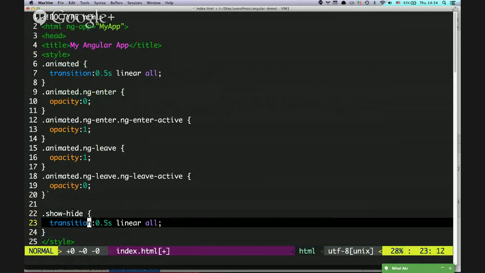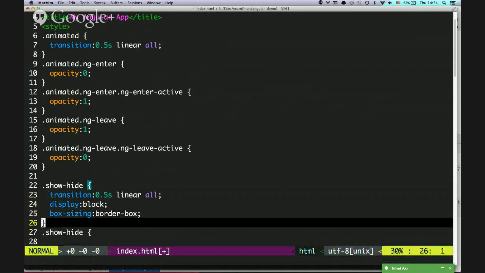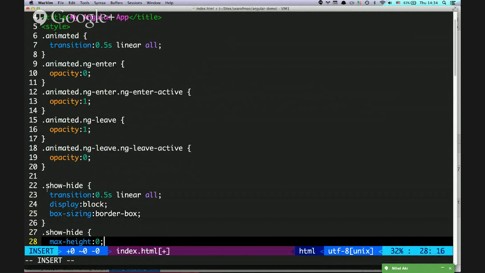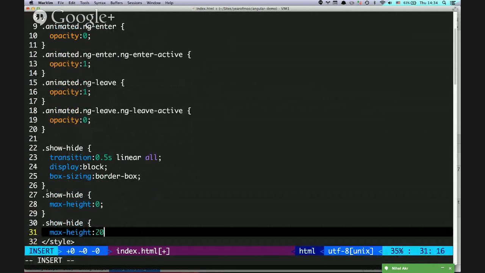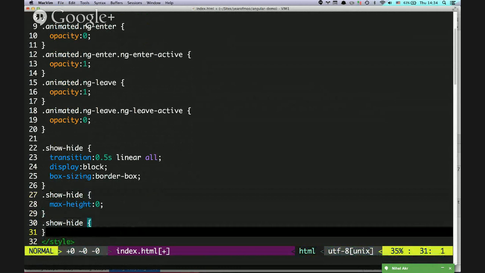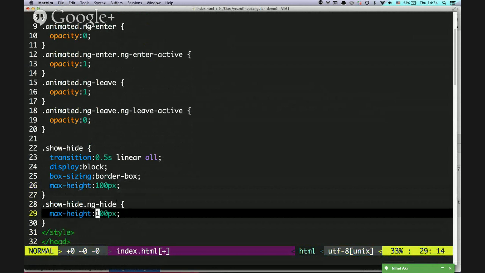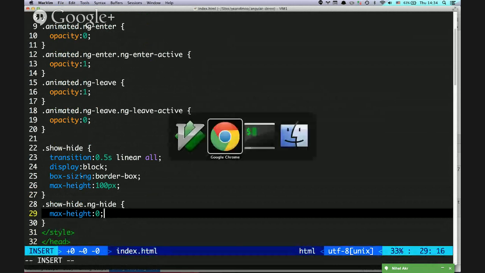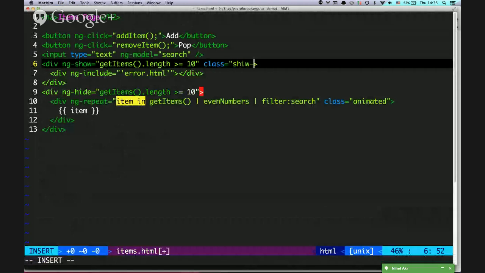And let's say that we basically hide and show this by saying that it's display block, use a box sizing so that we don't have to deal with padding. And then we say that the max height is going to go from 0 to say 100 pixels. And then when it's hidden, we're going to go to 0 pixels. Hopefully this works. Let's try it out. And we have to add this right here, this show hide class.